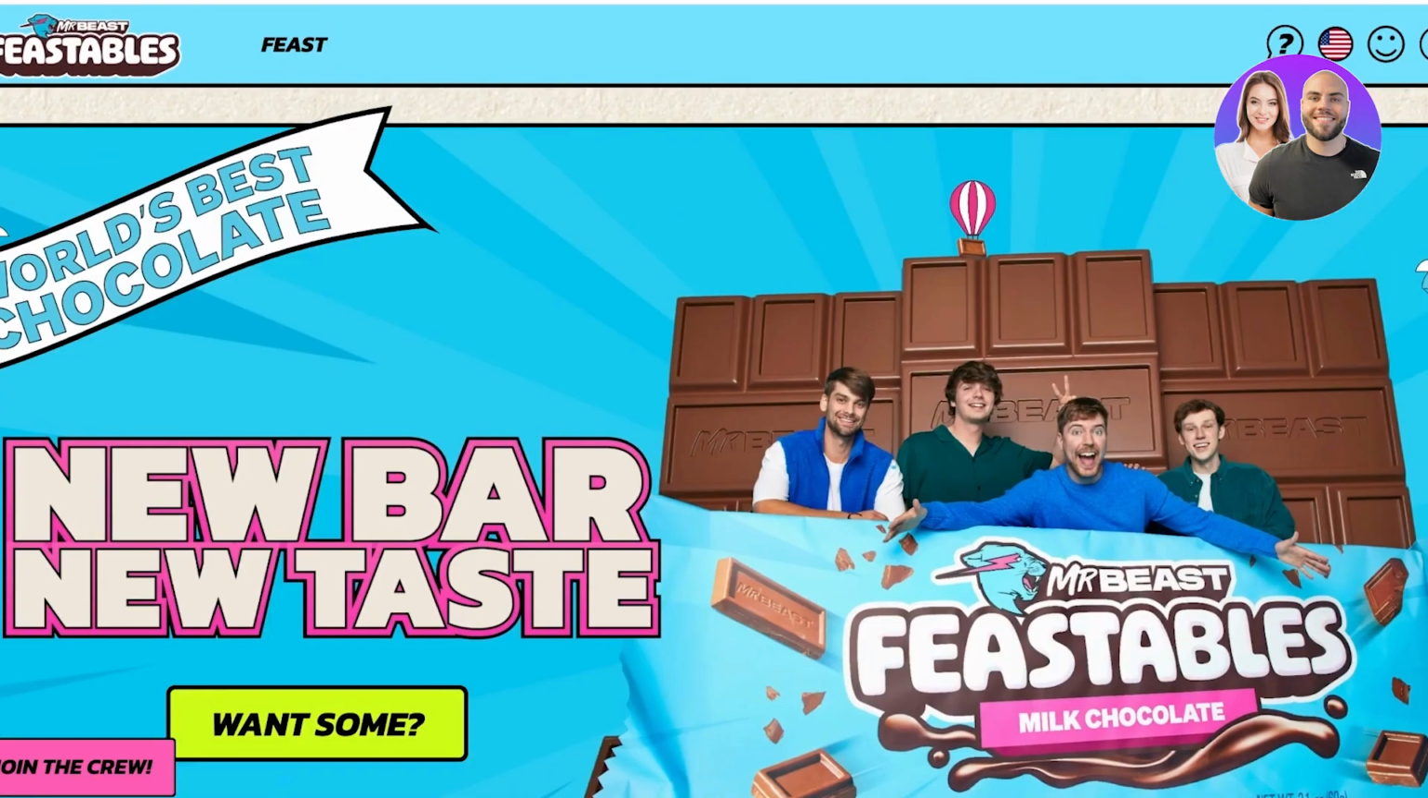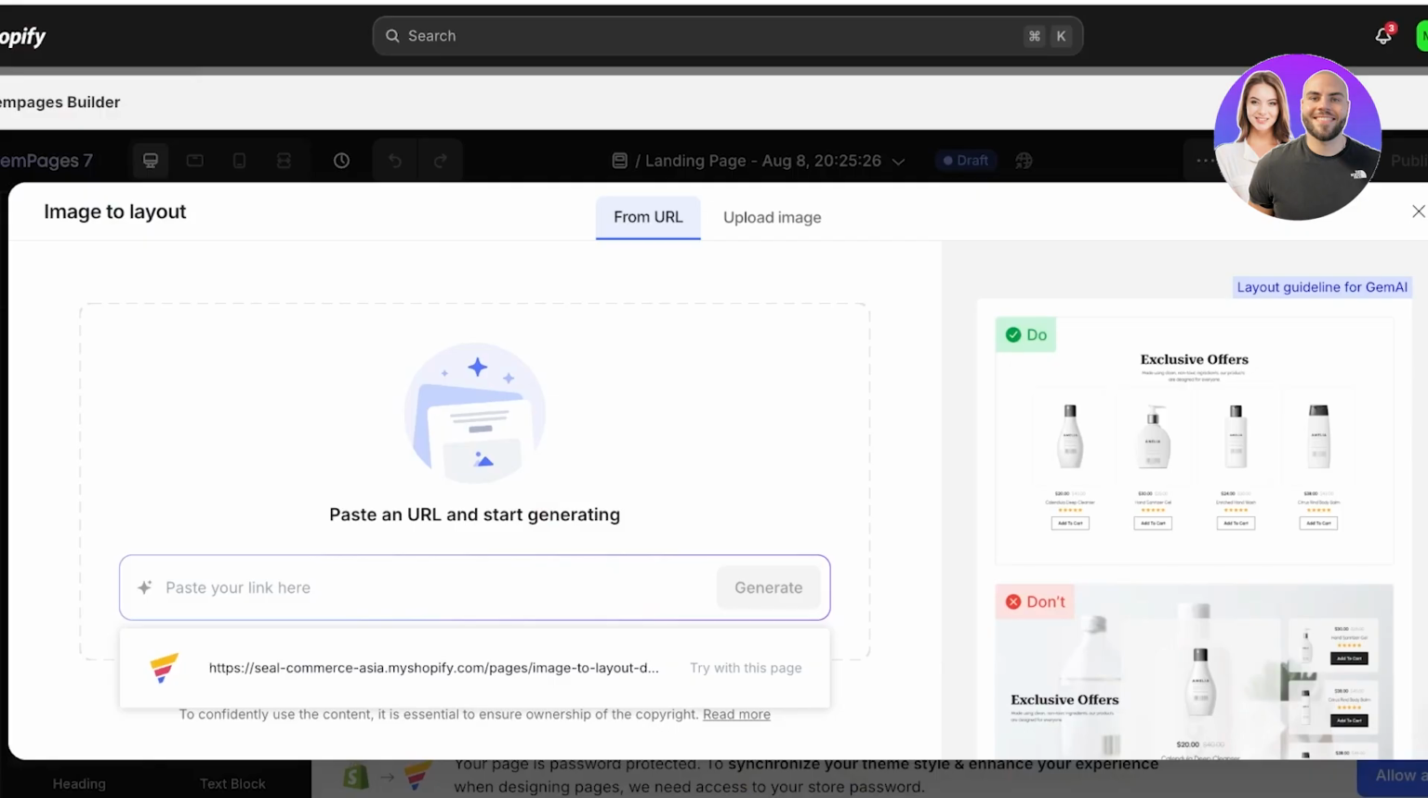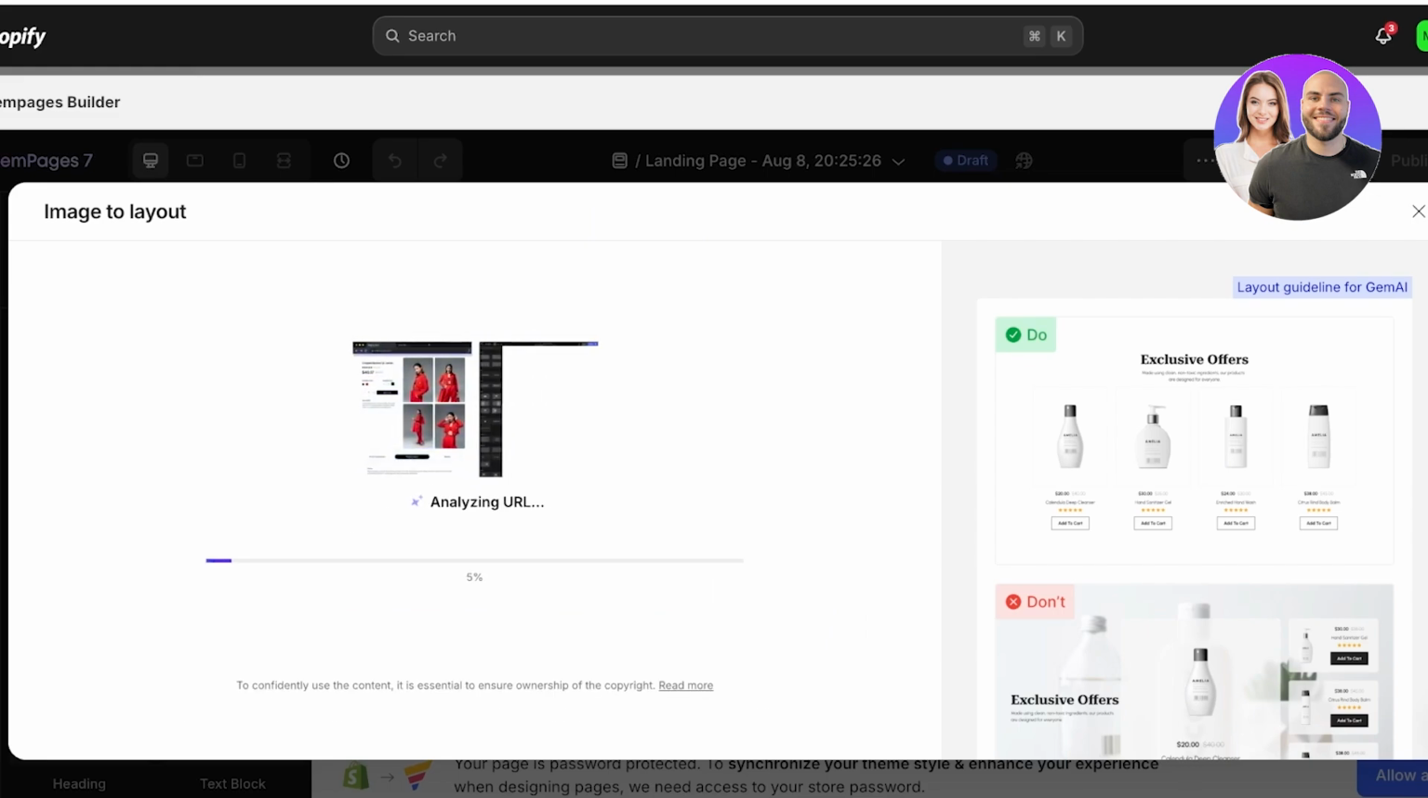So I want to be recreating this Feastables website. I'm just going to copy the Feastables link and paste that over here. Once I paste this link over here, this will allow me to copy this design onto my store. I'm going to click on generate over here, and it might take a little while depending on how large or how extensive the page is or how complicated it might be.